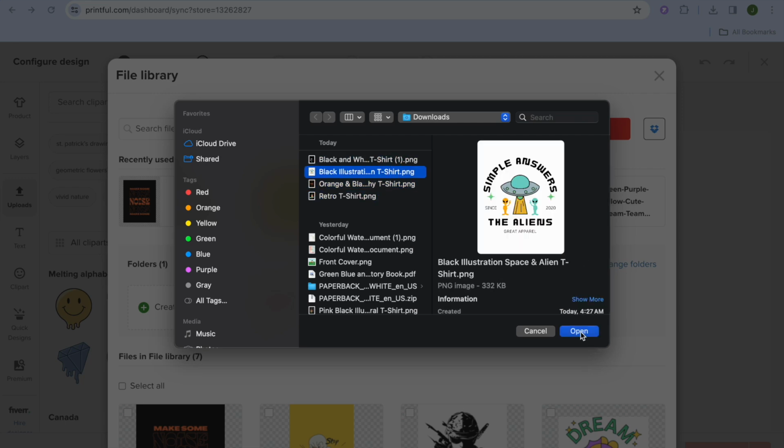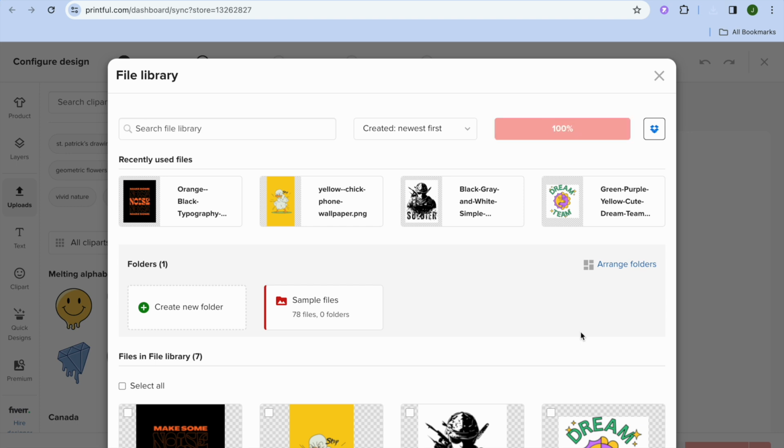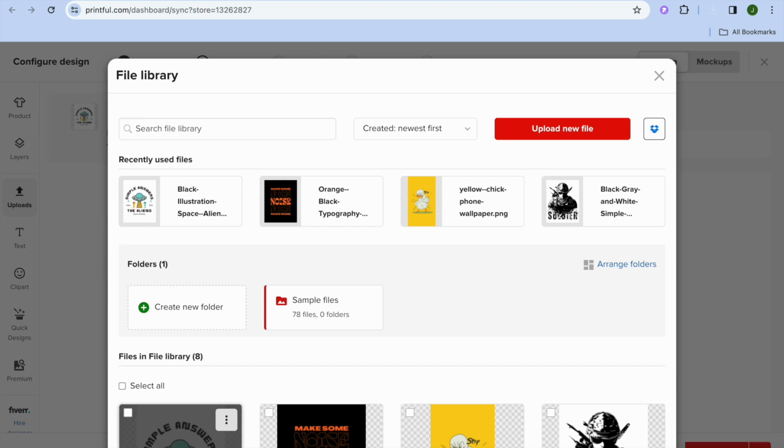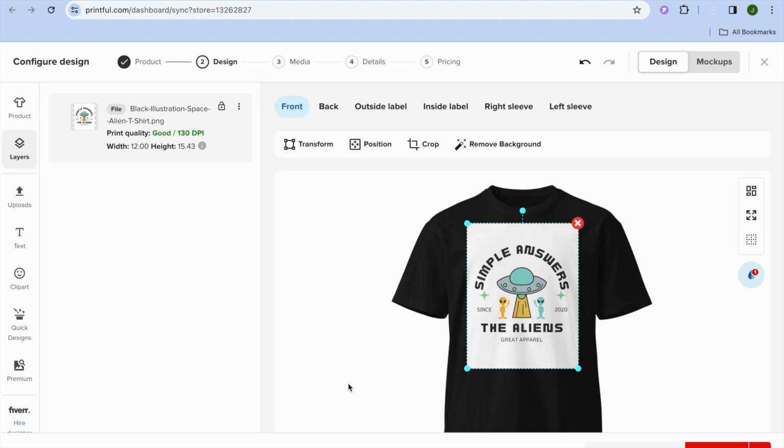After selecting your design, you're going to tap on open. Then from there, you can scroll down and you're going to simply tap on apply. So once it has been added, you can tap on apply on the design. So you can see that it is being added right there. I'll tap on apply. Then you can see how it looks.